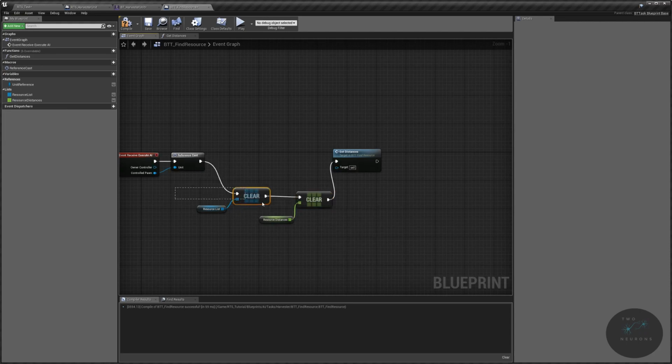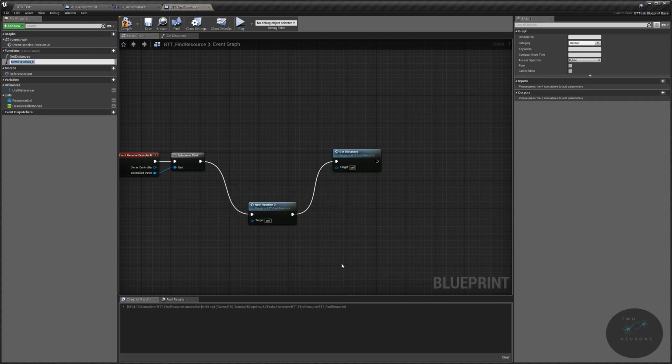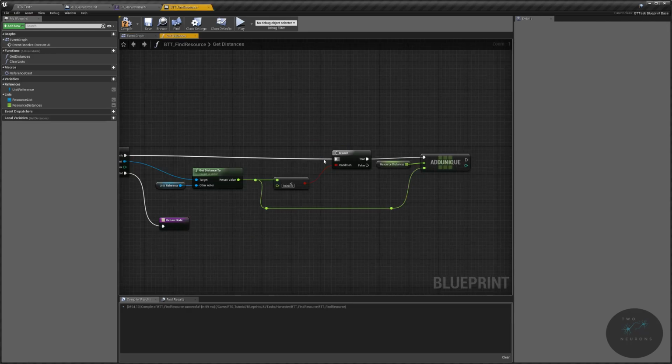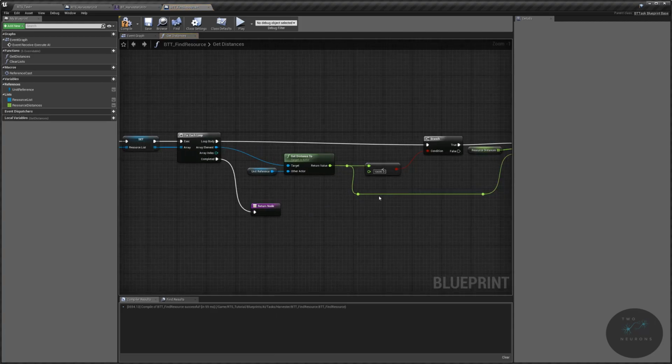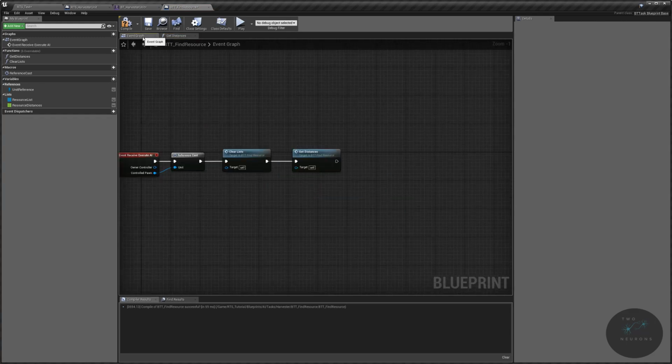Plug that into there. Take these two nodes, collapse down to function. This will be our clear lists function. All right. So now we have a reference to our unit. We clear our list if we have any. And then we get our distances to resource targets within 1,000 centimeters, or Unreal units, or 10,000.